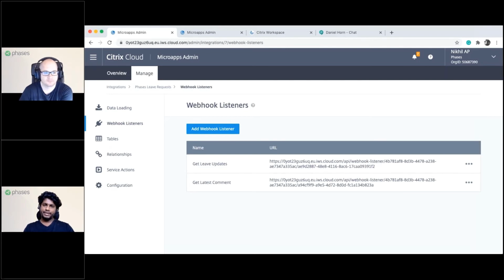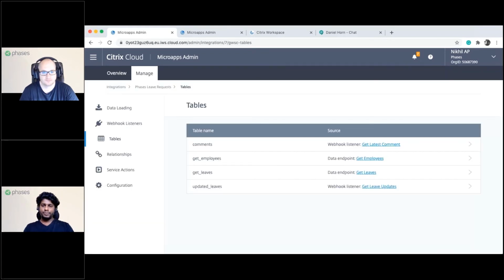If something happens in Podio, like a status is changed or a comment is added, then it will automatically trigger this action, and this will be listening all the time. If something is coming through the system, it will accept it and send it to the database. And you have the tables. It's just an output of what is stored inside the system.